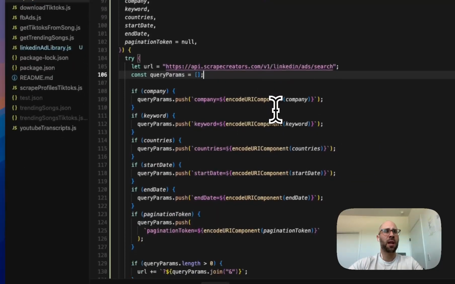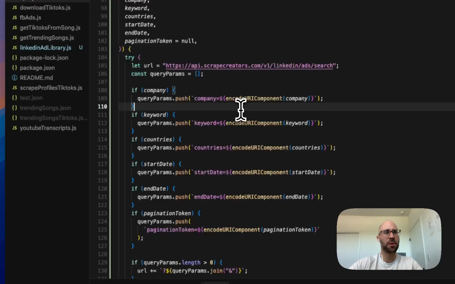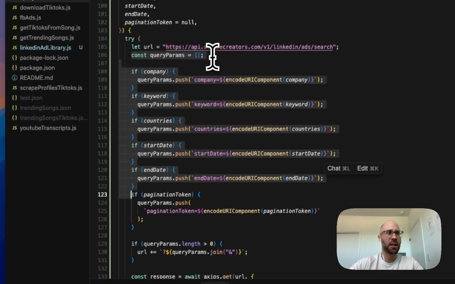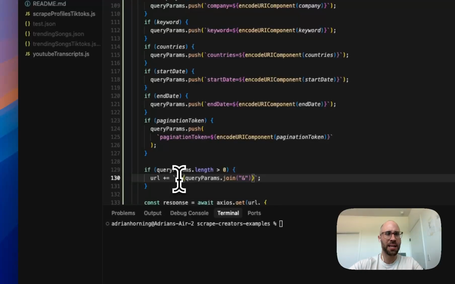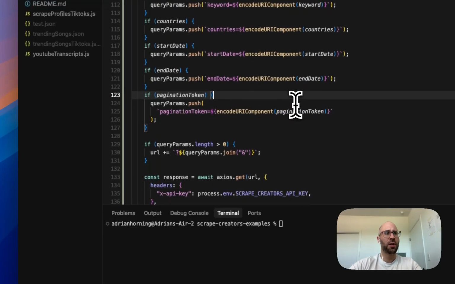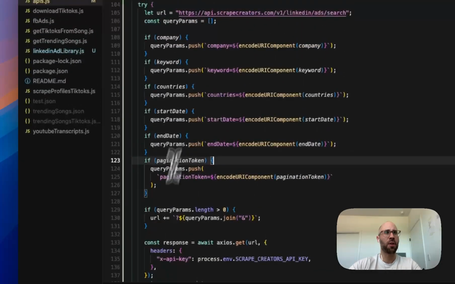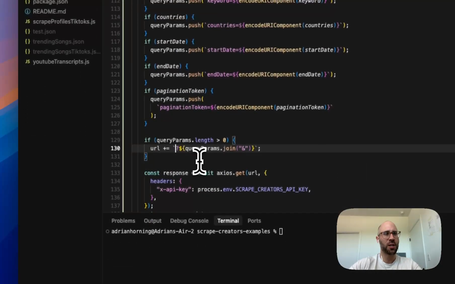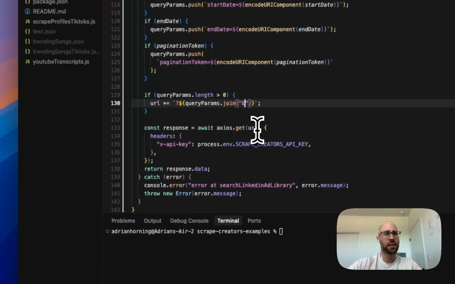The base URL is api.scrapecreators.com/v1/linkedin/ads/search. Then we have all these different query parameters that we could have. This looks a little funky because we don't know which one is going to be first. For the query parameters, we have to use a question mark for the first one and an ampersand for the other ones. So we push them all into an array, put the question mark on whichever one is first, and join the rest with an ampersand.